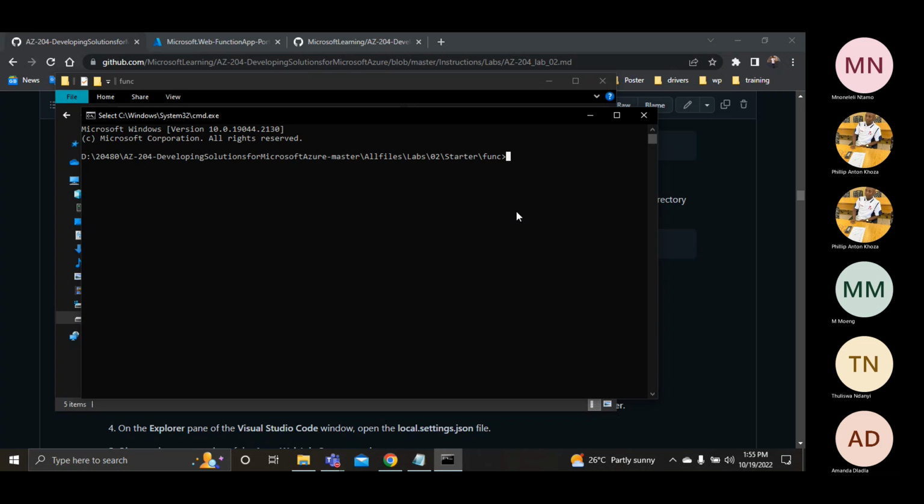Okay, and once you have done that, that's where you will run func init dash dash worker dash runtime, and then you say space .NET, and after that space dash dash force to create your Azure function.